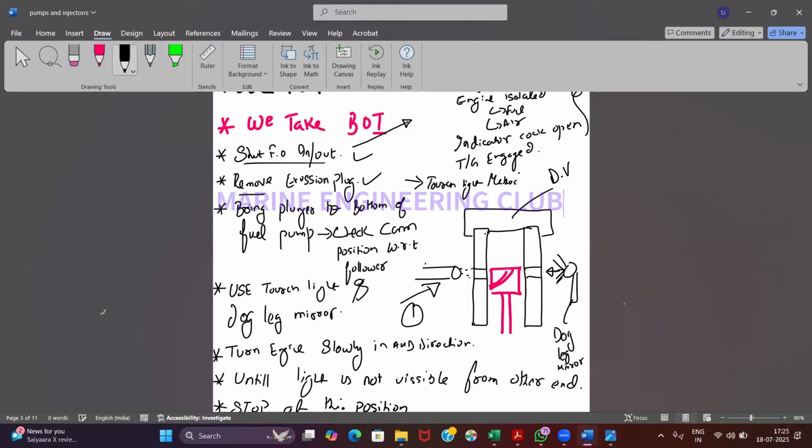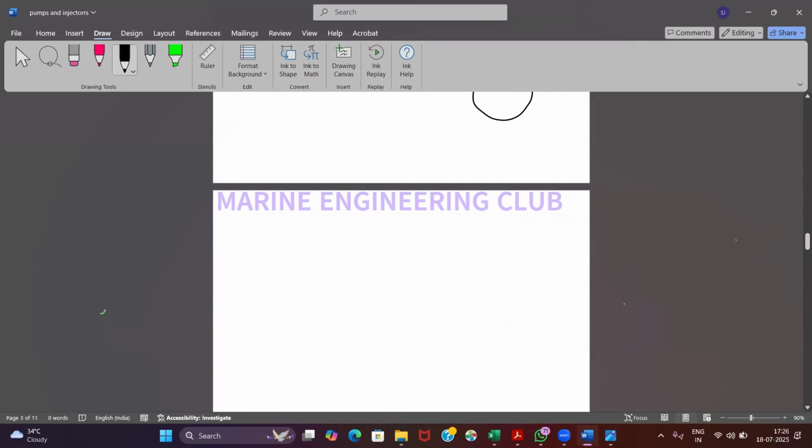Why do we need beginning of injection? Because you have to know at what position your fuel is getting injected into your engine. Suppose this is your valve timing diagram. Okay, this is your TDC point, and this is BDC.